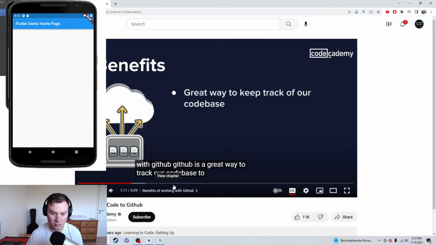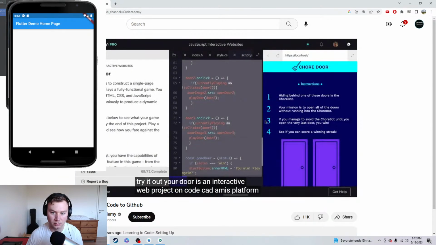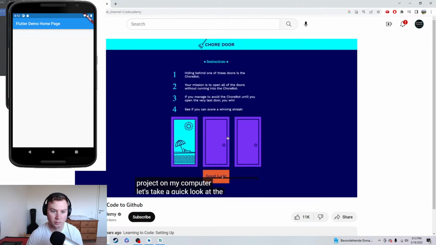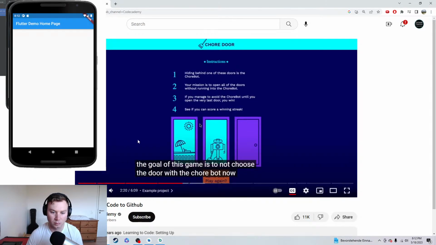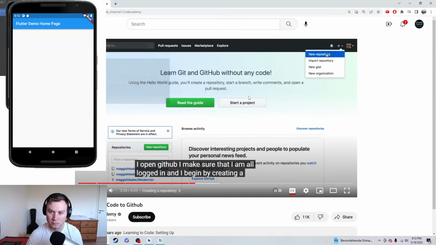It's a great way to track our code base, to share and collaborate, as well as to save our process and go back to earlier points. Let's try it out. Sugar is an interactive web project on Code Academy's platform. Now that I work through this project, I have taken the files, HTML, CSS, and JavaScript file. I have created a global folder on my computer with code. I can see the path to this project on my computer. Let's take a quick look at the project. The goal of this game is to not choose the door with the drop. Now I'm going to take this project, the HTML, CSS, and JavaScript, and push this code to a repository on GitHub. I open GitHub, I make sure that I'm all logged in, and I begin by creating a new repository. I hit the plus sign and select new repository.